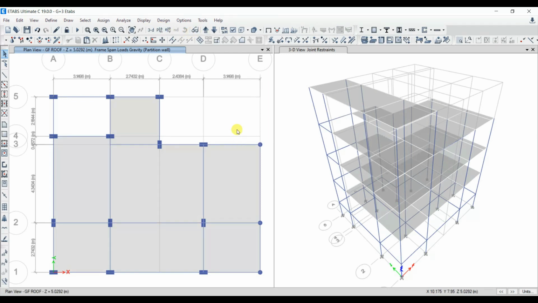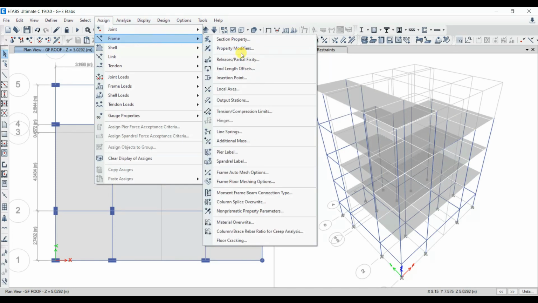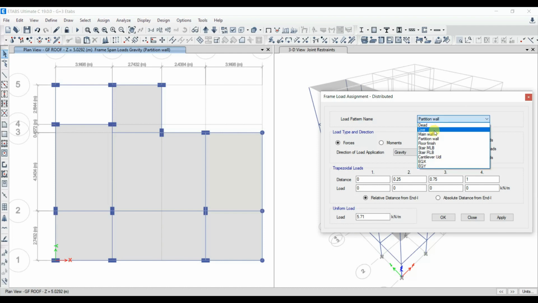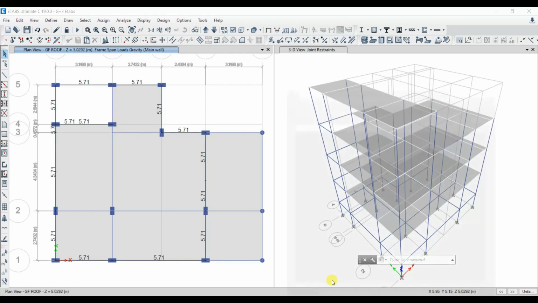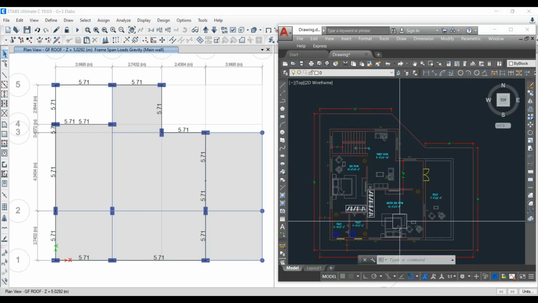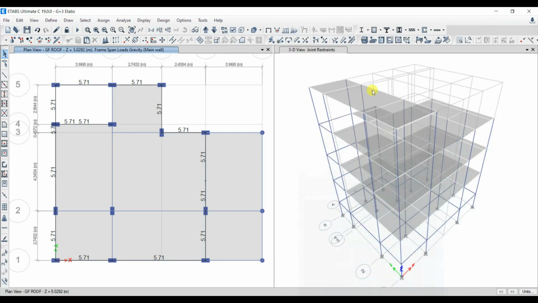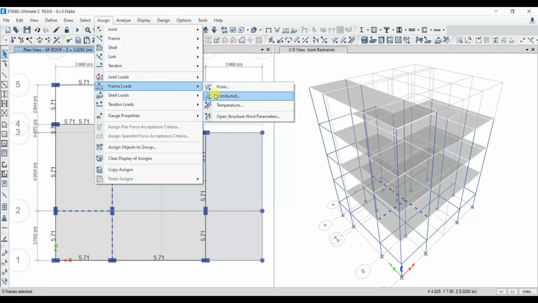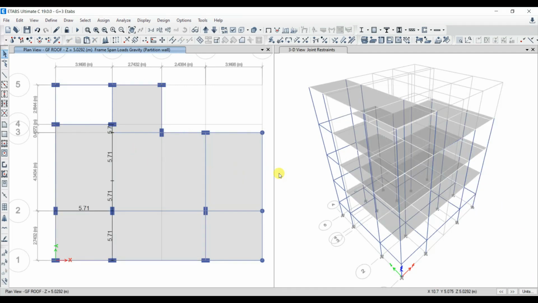Next, go to ground floor roof. So on ground floor roof again we need to apply the main wall load similar to plinth beam. Go to frame loads distributed, select main wall, give apply. Okay. Next we need to apply the partition load. So partition wall is here and then here. So let's apply this one. Go to assign frame loads distributed, select partition load 5.71, apply. That is also done.